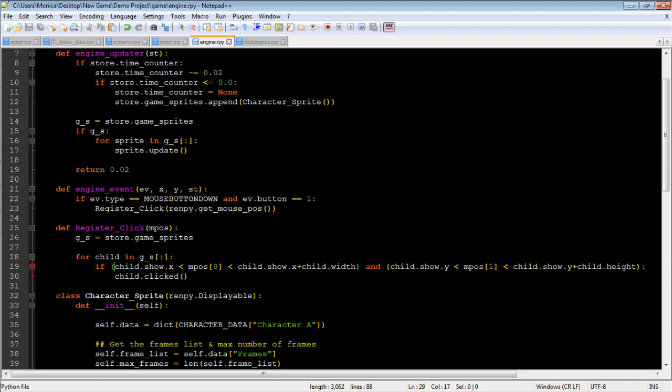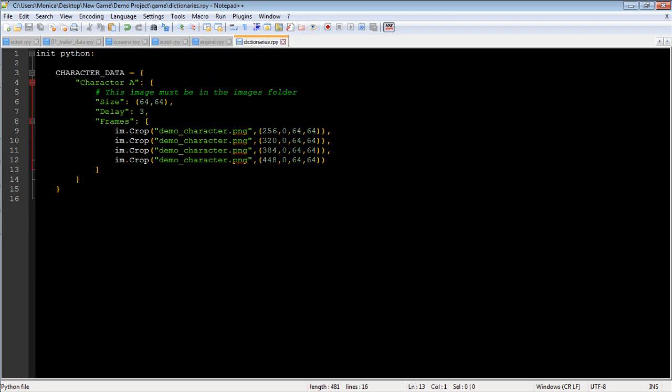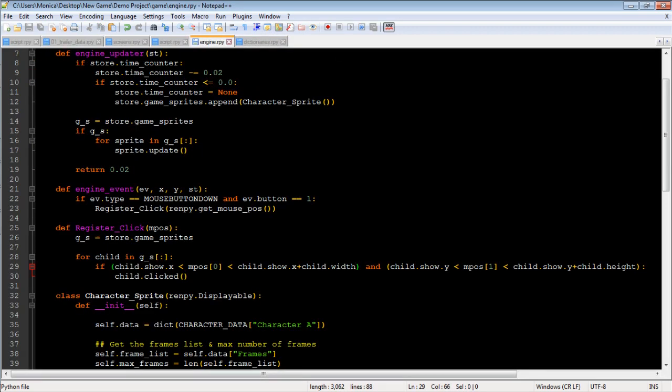Same thing, we're going to loop through the game sprites, and then we're going to say, if the child, see I named it child here instead of sprite, you can name it whatever you want, but you're essentially looping through that list. If child.show.x is less than the mouse position 0, which is the x coordinate, the y coordinate is 1. So if our mouse click is between the child's x start position and the child's x start position plus its width, this is why I saved the size separately.